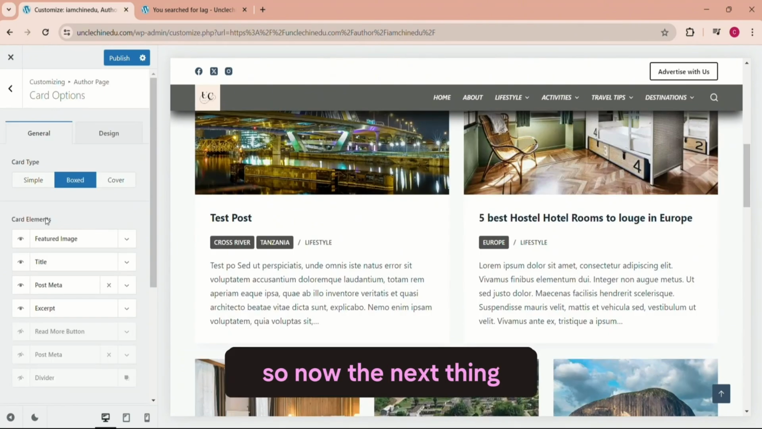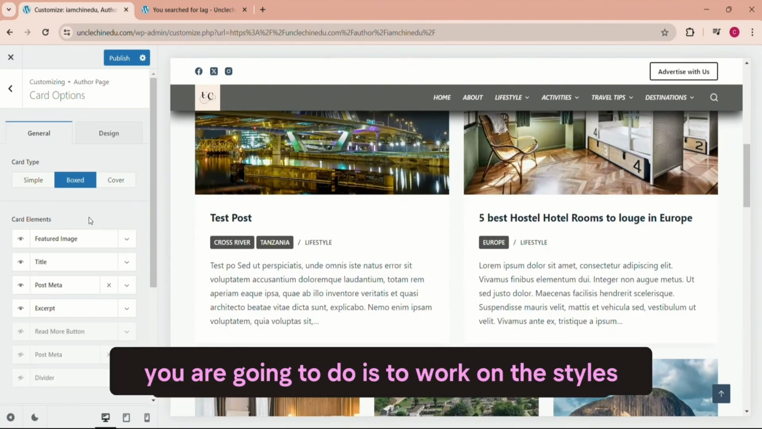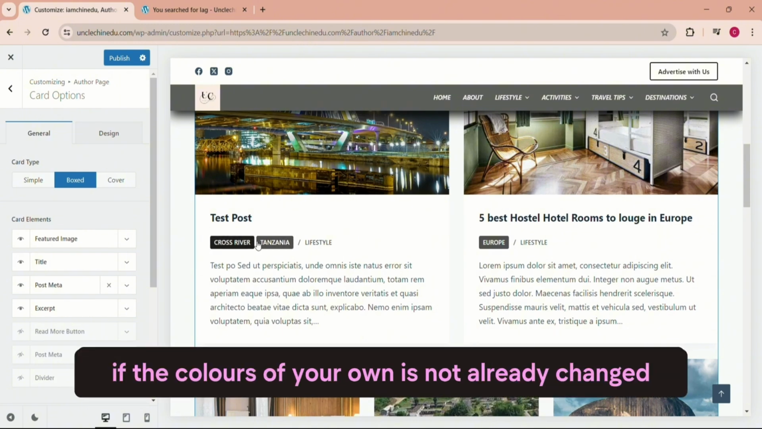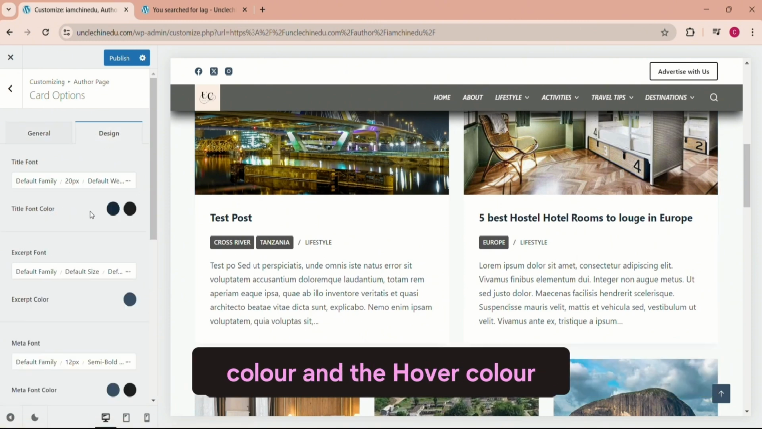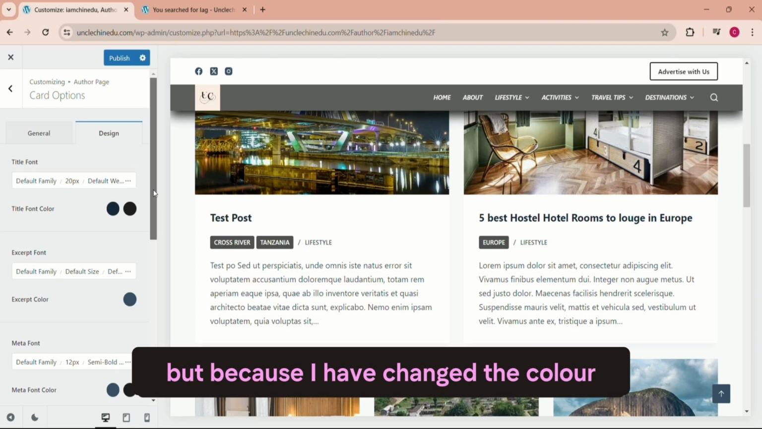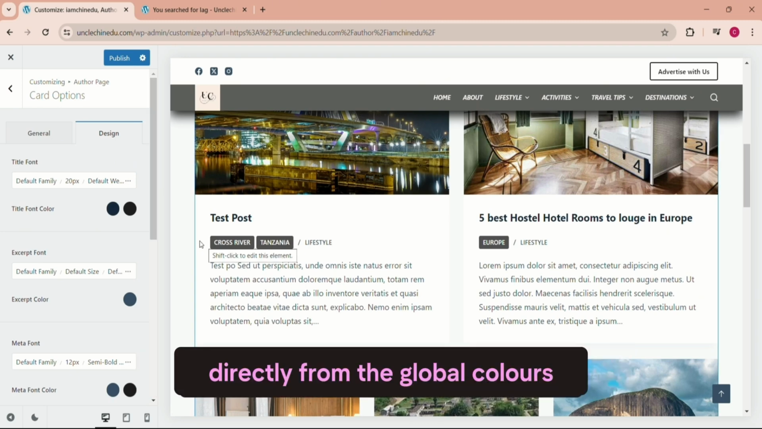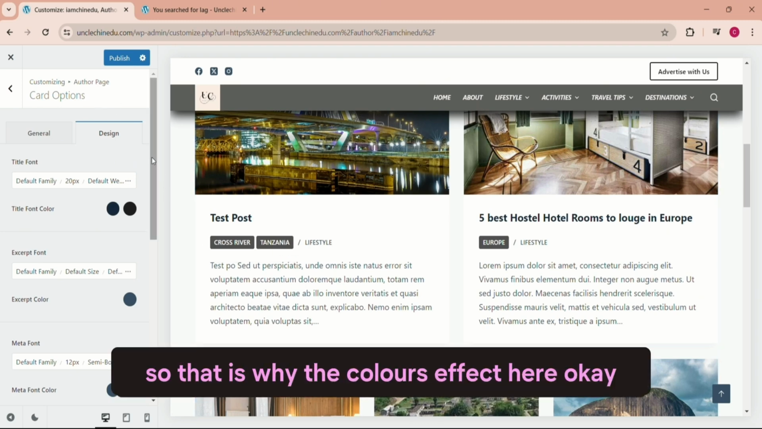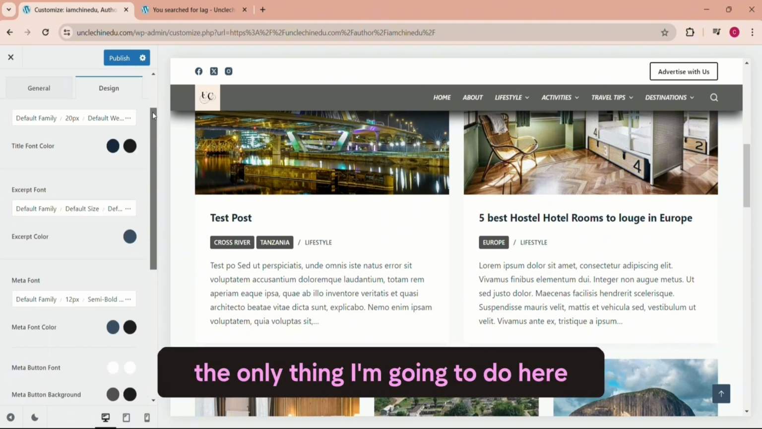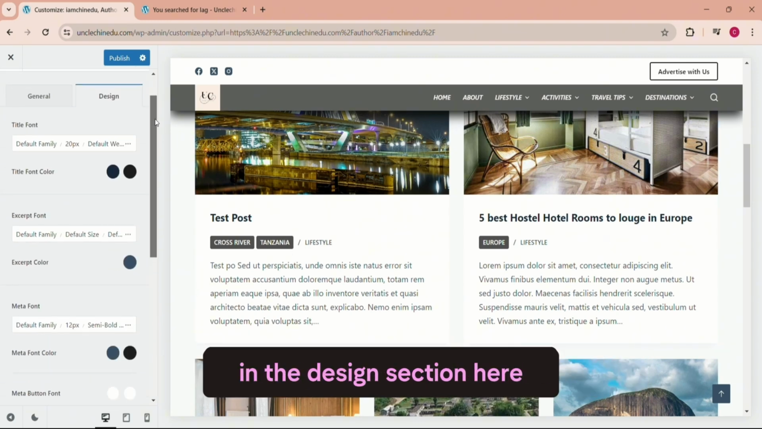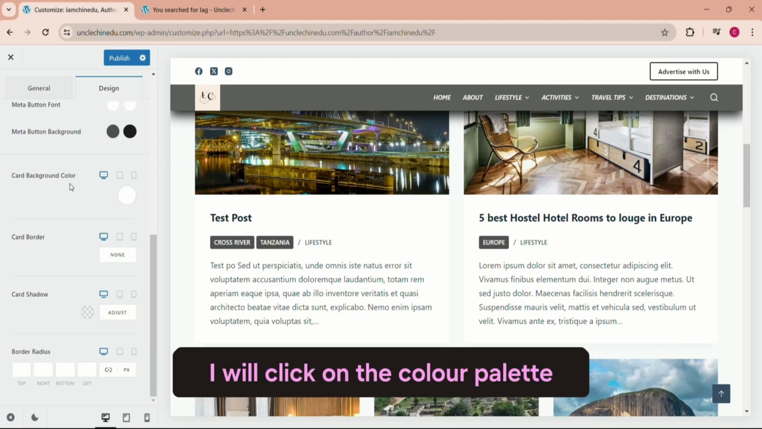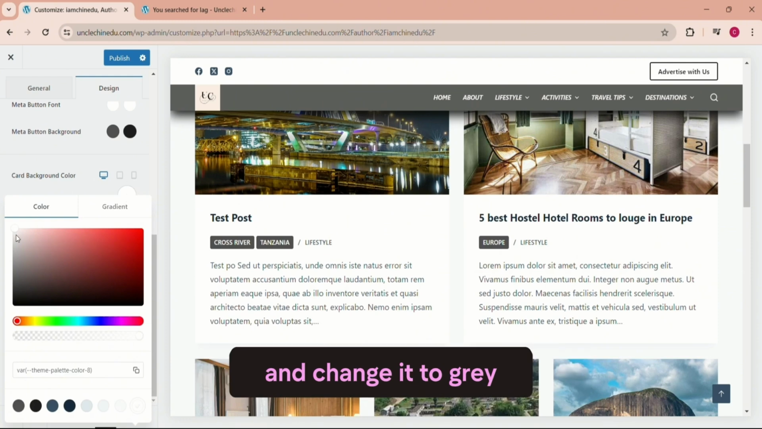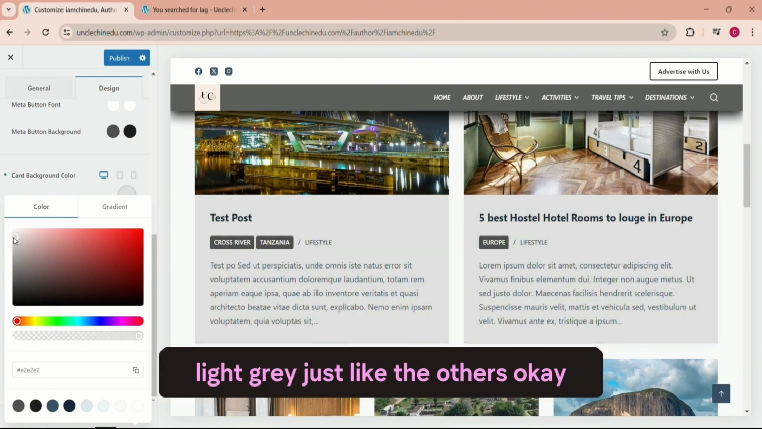Okay, so now the next thing you are going to do is to work on the styles. So that is why if the colors of your own is not already changed, then you can come up here and click on the design tab, then work with the title font color and the hover color. But because I have changed the color directly from the global colors, so that is why the colors effect here. Okay, so now the only thing I'm going to do here in the design section is to come down here. So down here on the card background color, I will click on the color palette and change it to gray, light gray, just like the others.